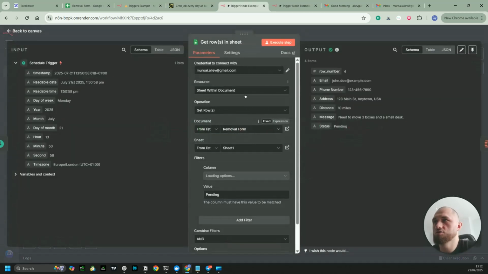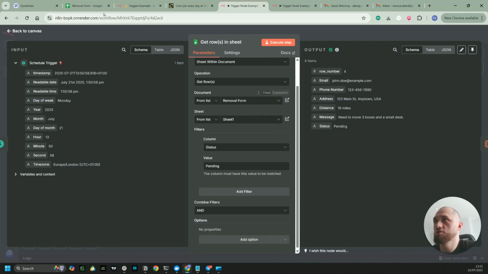When you click get rows in sheet, we are connecting the schedule trigger, and here from the list we have to choose our removal form.